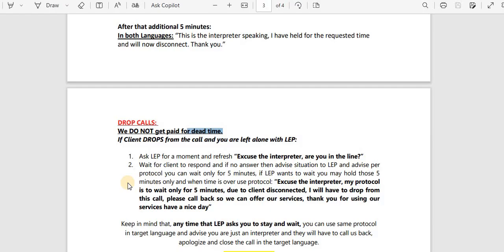The company pays, the client pays for the services we provide. If the client drops, if the English speaking person drops from the call and you're left alone with the LEP, this is a very nice scenario. We have the LEP, we have the client, we have the interpreter. Now we three people are online, but suddenly we see that there is no client.